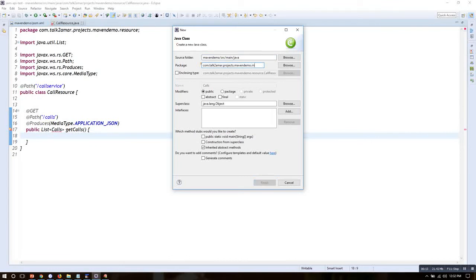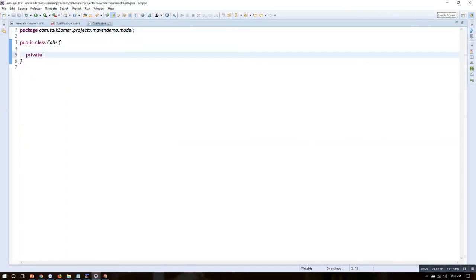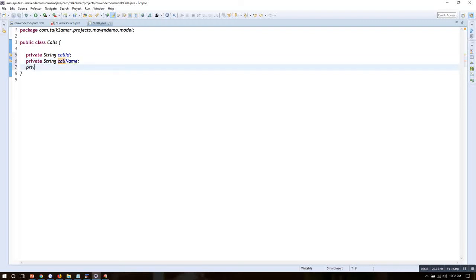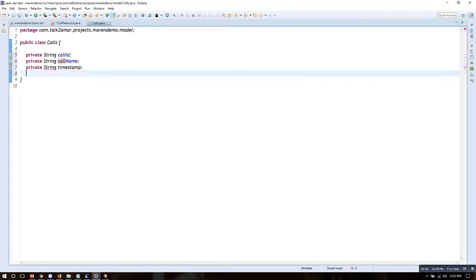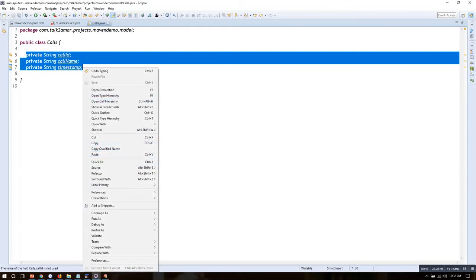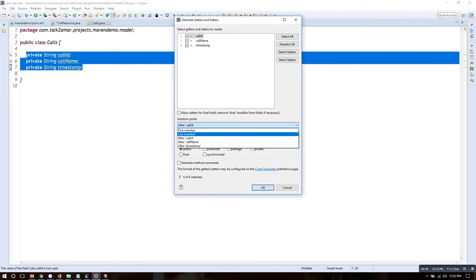For that I am going to create a model for calls, and then I am going to provide 3 attributes. One is the call ID, another one is the call type, and then the timestamp. Like that I am going to add it in the model. Instead of call type I will use call name. Okay, the timestamp. So these are the 3 attributes I am going to add in the model to return in the response. Here I am just creating a setter method and getter method.